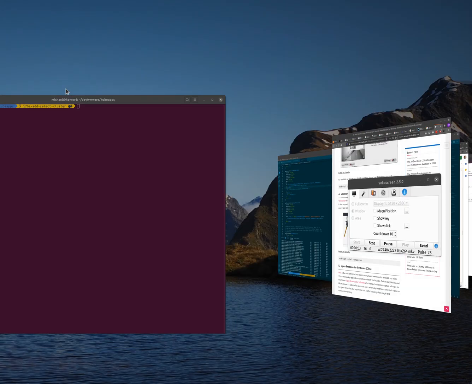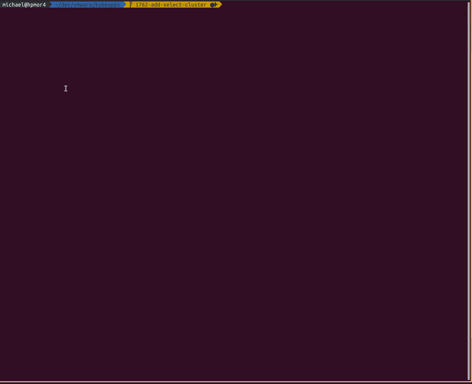I'm just giving a brief update on the work that we've been doing to support multiple clusters on Kubeapps. So you'll see here I've actually got two clusters set up locally, and the key point is that they're both configured to use the same authentication. So they're using OIDC with DEX installed on one of the clusters.